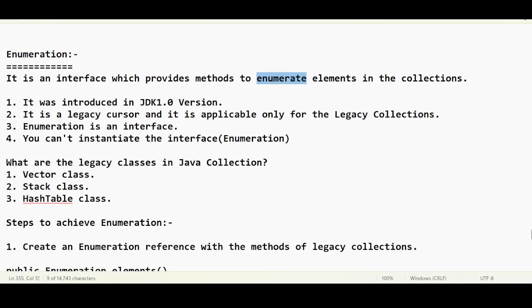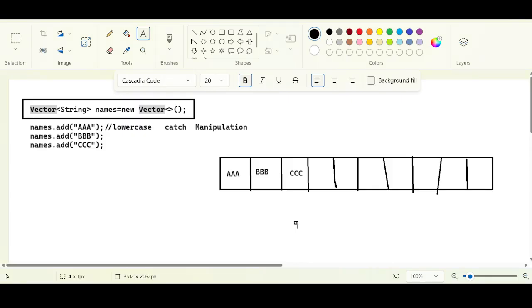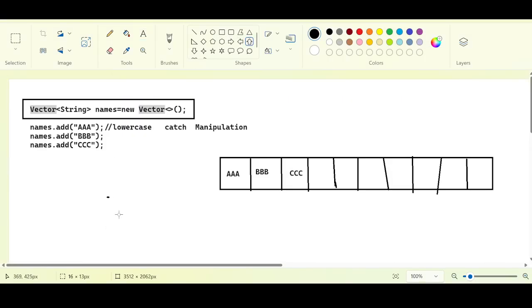So what does the theory say? It is an interface that has methods to enumerate elements in the collection. Enumerate is nothing but, when you activate a cursor, when you start driving this cursor over the collection elements, right? Activation means when you start the cursor, which is meant to iterate over the collection elements, you start driving this cursor over the collection elements. This is called Enumeration.